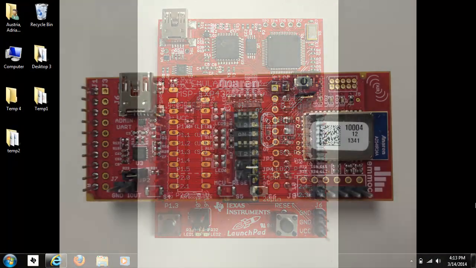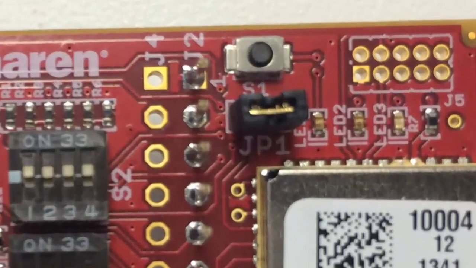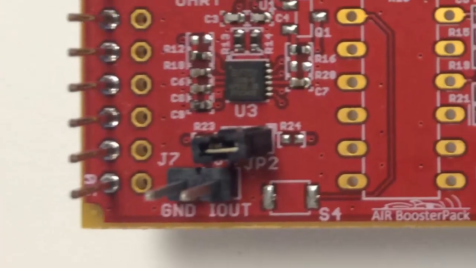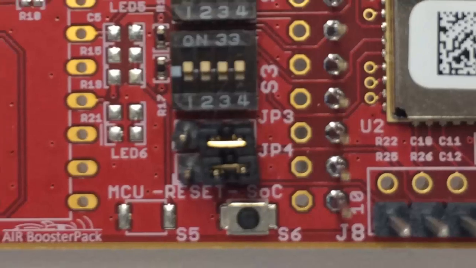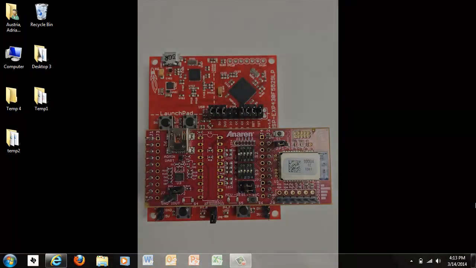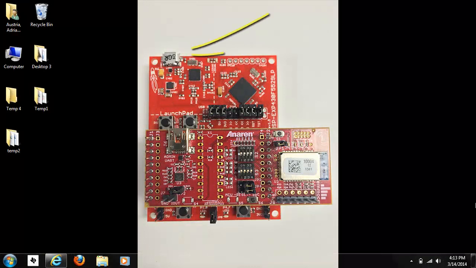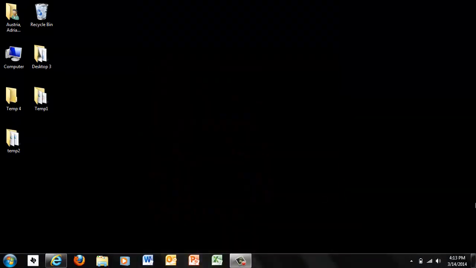For your booster pack, jumpers should be on JP1 as well as JP2. Jumpers should also be on pins 2 and 3 of JP3 and JP4. Connect both boards, making sure that both USB terminals are facing the same direction. Plug in your USB to your Launchpad and to your computer.